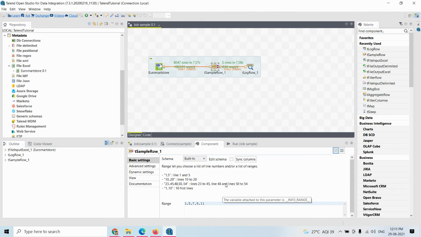Sometimes it may show an error even if you give it without double quotes. In that case, please do give the double quotation, that is opening and closing double quotes, because the versions keep improving. Whenever you are using an upgraded version, that is a new version, they may change some notations or principles that you have to follow. So if it shows any error, you can just follow this. Okay, so this is how you have to use tSampleRow.